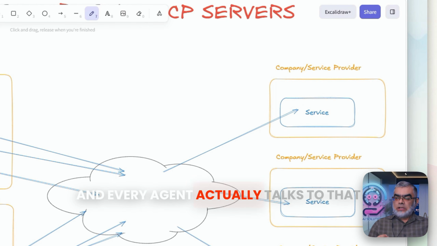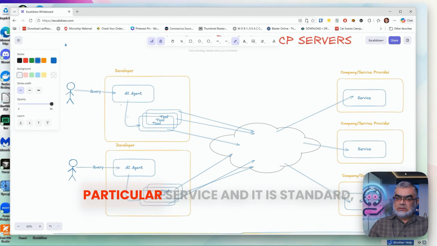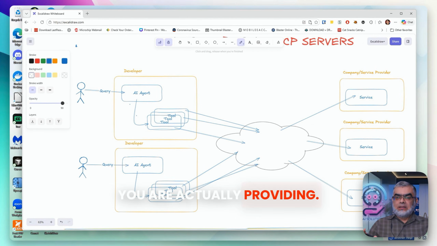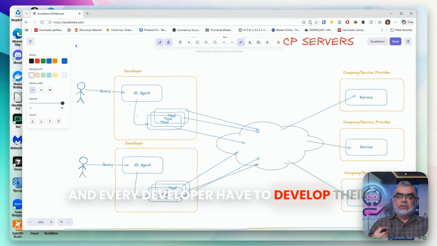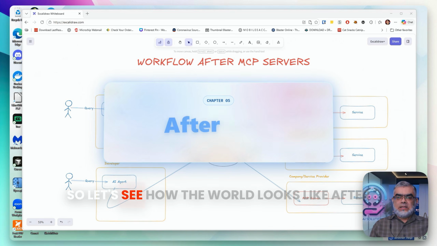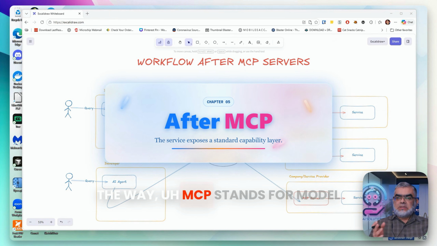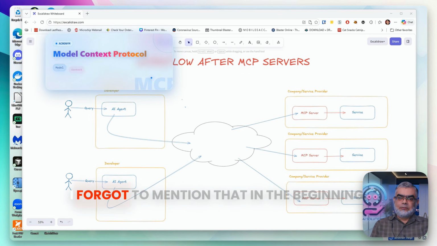And every agent talks to that particular service, and it is standard, so independent of what kind of service you are providing. Every developer has to develop their own tool separately. So let's see what the world looks like after the MCP server has been introduced. By the way, MCP stands for Model Context Protocol. I forgot to mention that in the beginning.